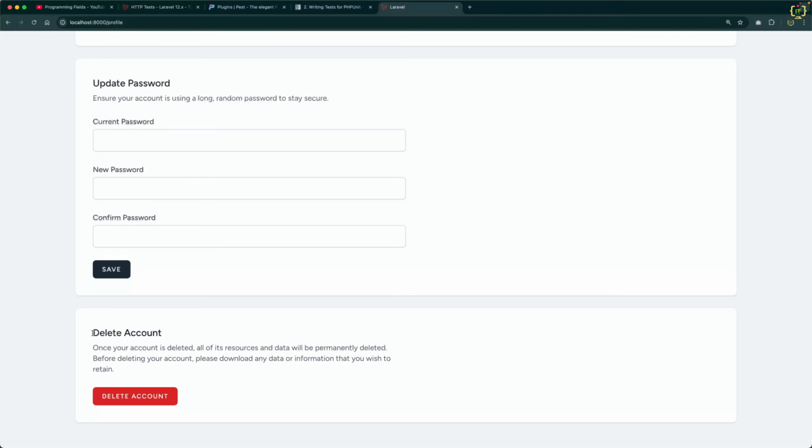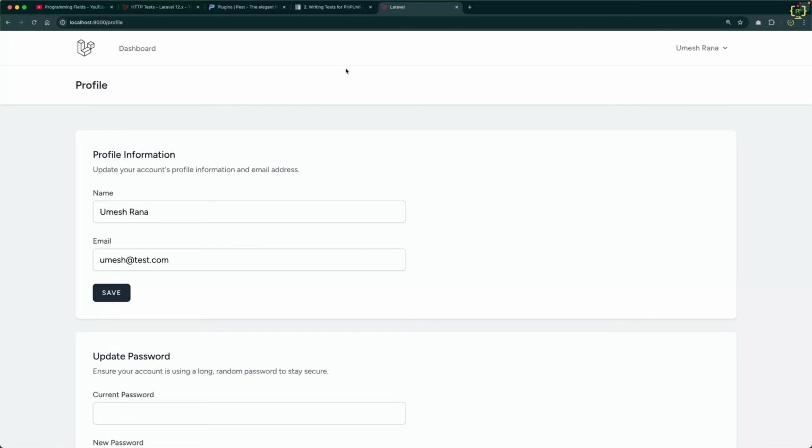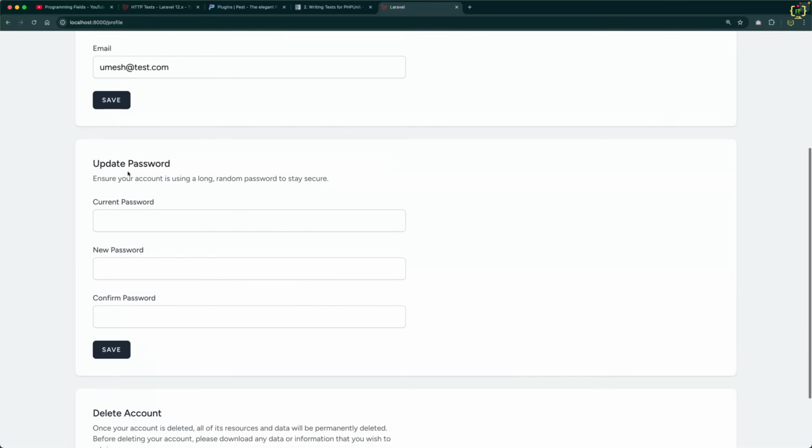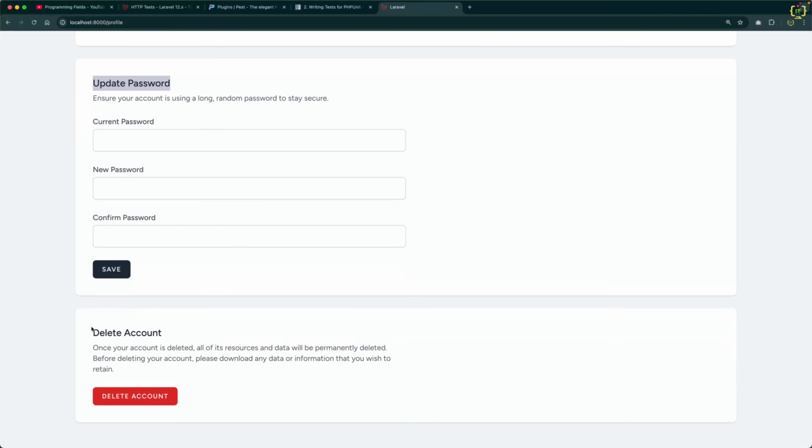Further, we have this delete account. So again, you can write the test case for deleting the account. So this is homework for you. You can write test cases for accessing the profile route, in which there will be three scenarios. Firstly, for updating the profile, updating the password, and deleting the account.